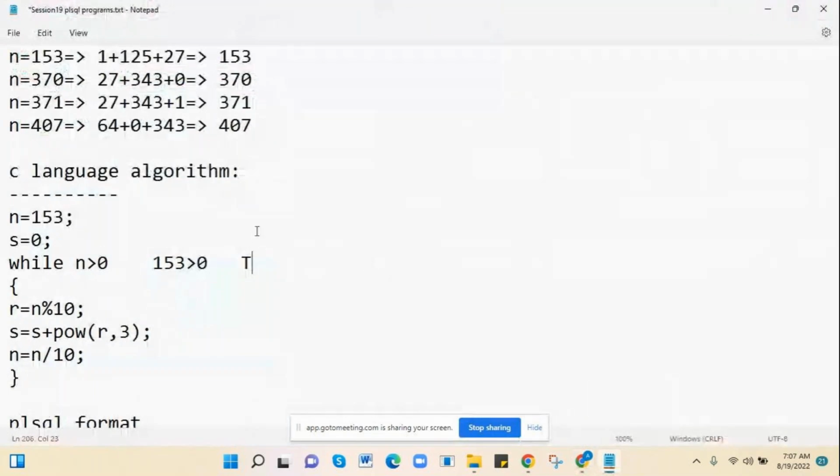Okay, it is true, 153 is greater than 0. Next it will execute r is equal to n percentile 10. What is the n value? 153. So r is nothing but 153 percentile 10. Percentile is nothing but it returns the remainder. Okay, it returns the remainder.